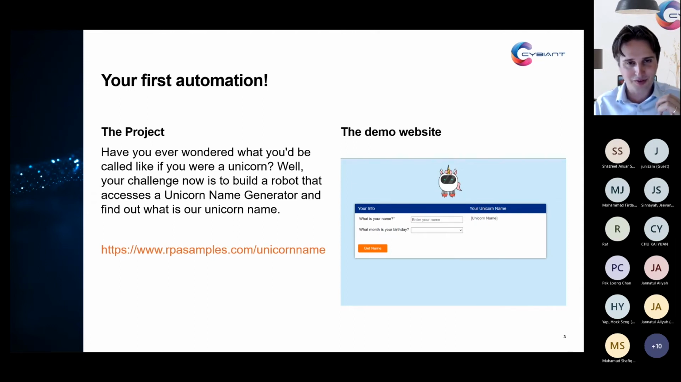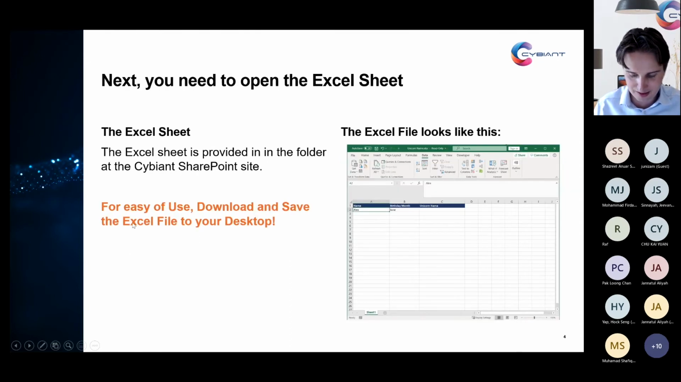So in terms of the most useless thing that has ever been built on the internet, there is an actual tool that is called a unicorn name generator. And there is an actual website for that. You can see the link here on the screen. Let me show you this link in real life.